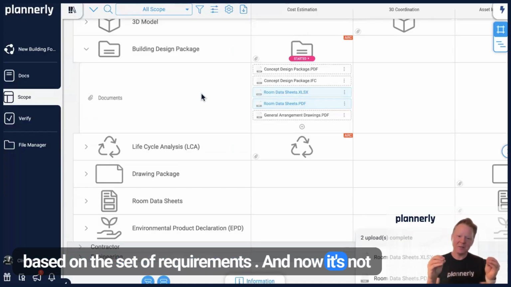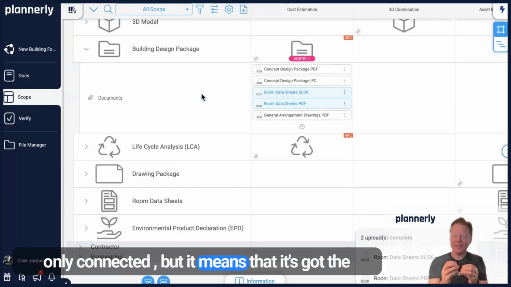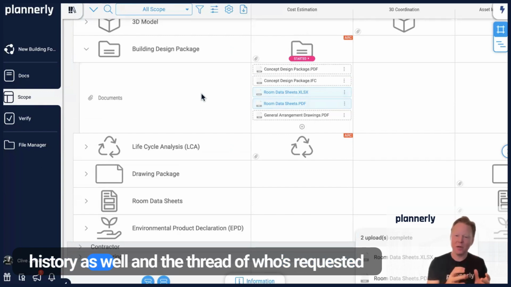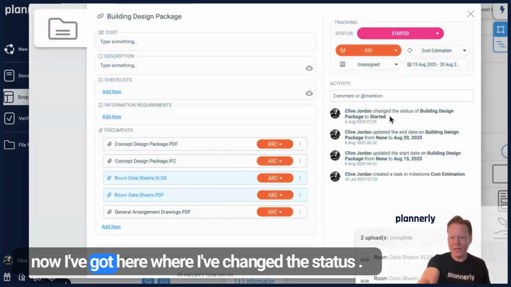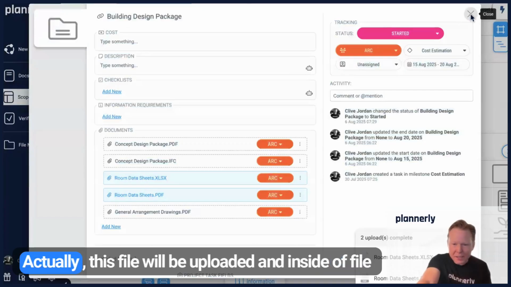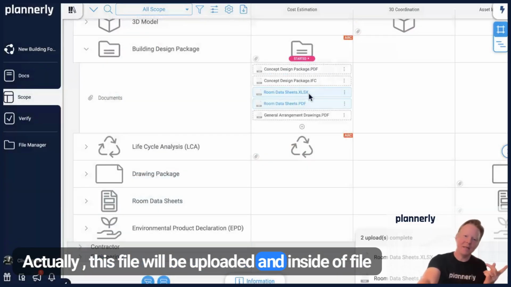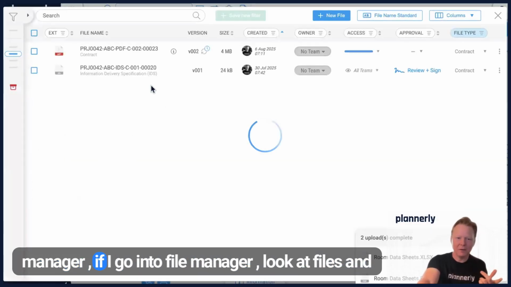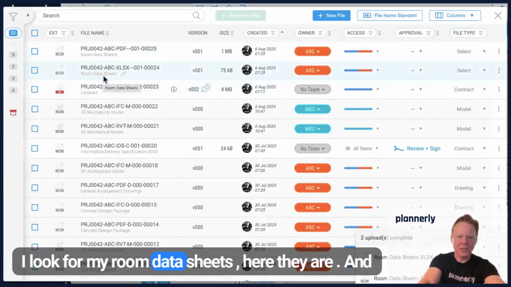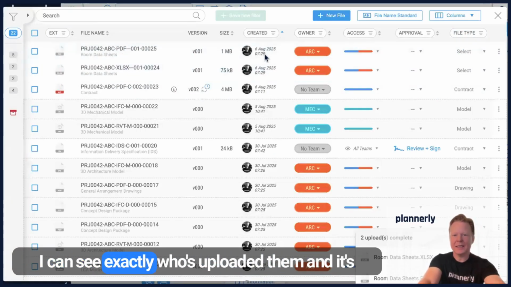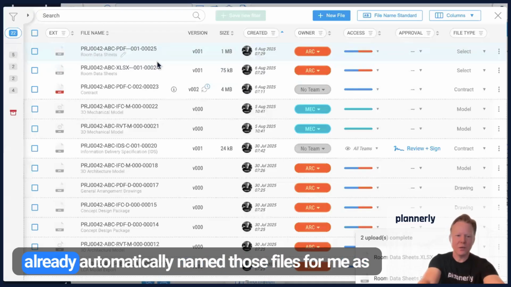And now it's not only connected, but it means that it's got the history as well, and the thread of who's requested it, what they've requested, when they've delivered it, and so on and so forth. So now I've got here where I've changed the status. Actually, this file will be uploaded, and inside of File Manager, if I go to File Manager, look at Files, and I look for my room data sheets, here they are, and I can see exactly who's uploaded them, and it's already automatically named those files for me as well.